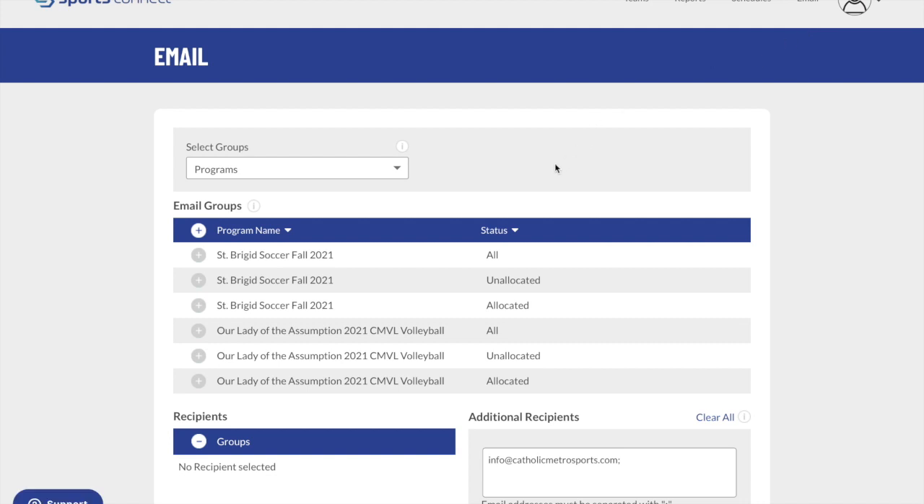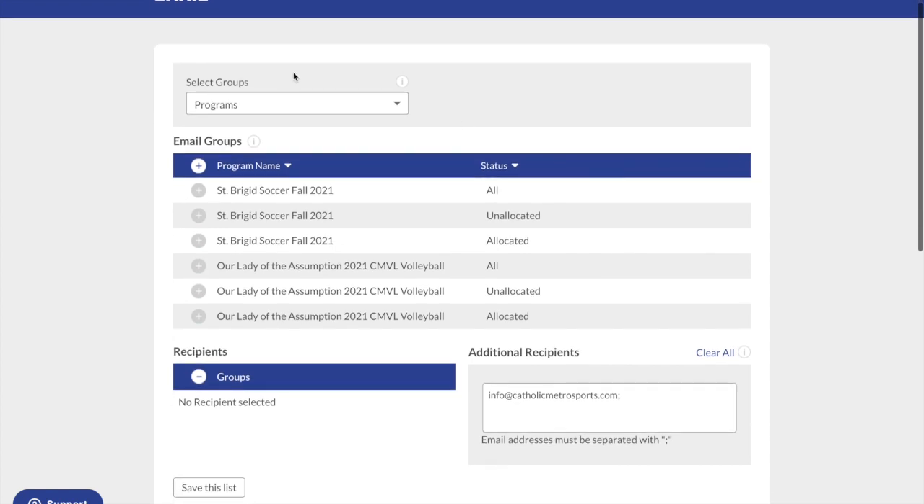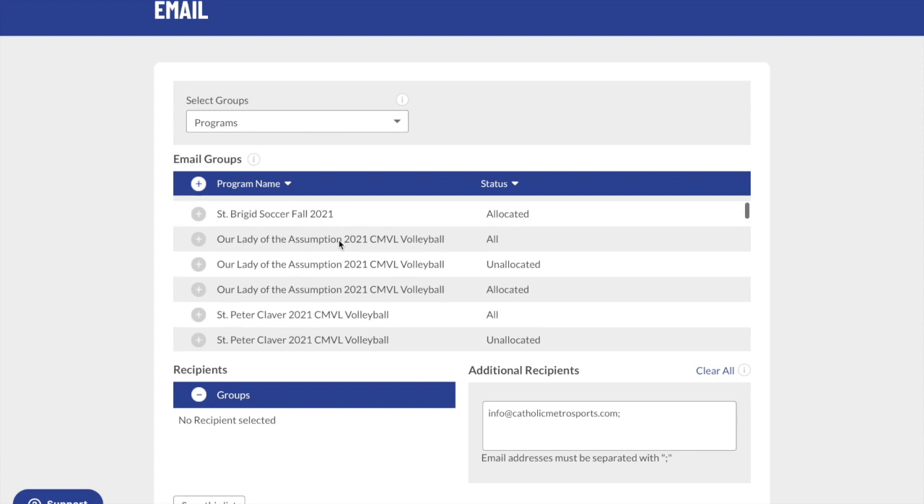And this is the bulk email screen. Depending on who you want to email, will kind of depend which group you select. So if you were going to email your entire program, then you would come down here and you could pick, let's say, for example, OLA volleyball. You could send an email to everybody that's registered for that program. You could send an email to all the people that are unallocated for a team or everybody that's allocated for a team. Usually we don't have a difference between those. Pretty much everybody that's registered at any point in time will be on a team. So you can always use the all function.